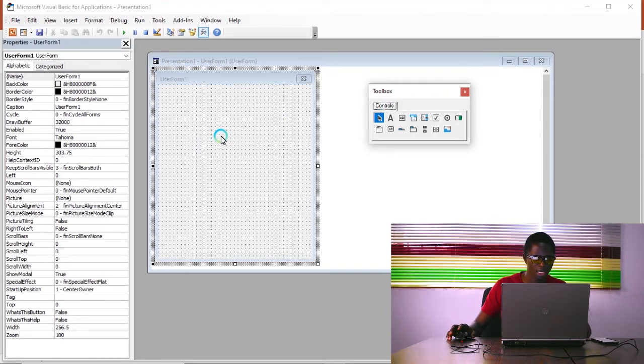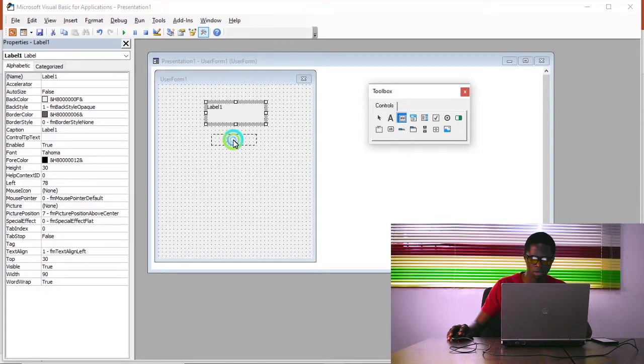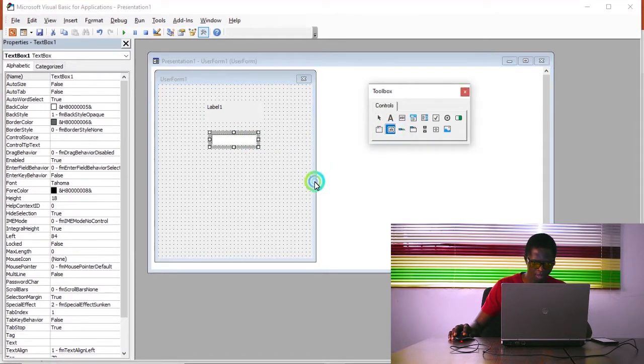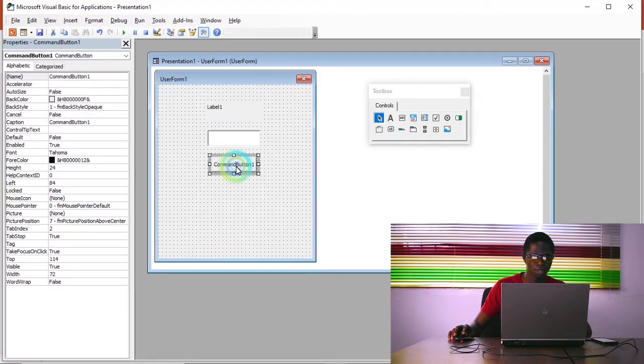So quickly, I need three objects from the toolbox here. First, I need a label. Then I need a text box. Finally, I need a button. So I'm going to show you guys how this works in a moment. This goes here. Okay.